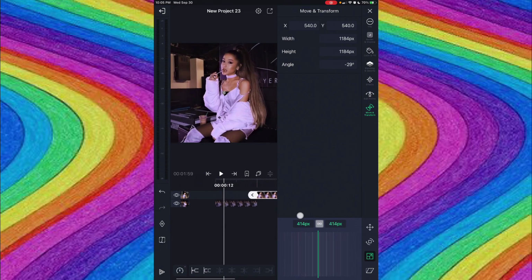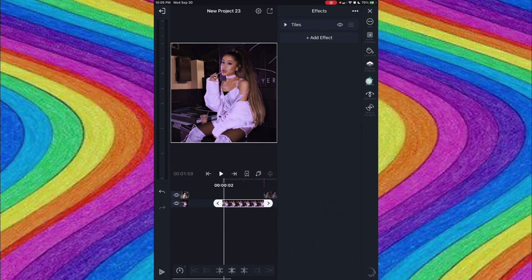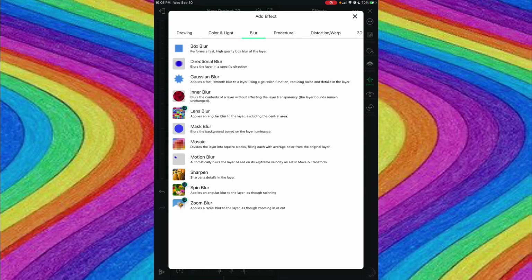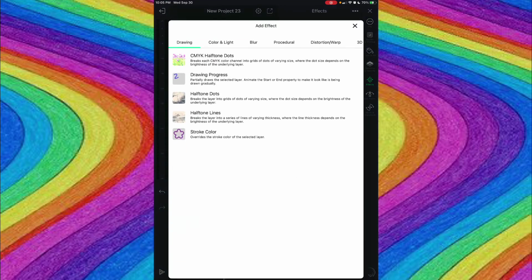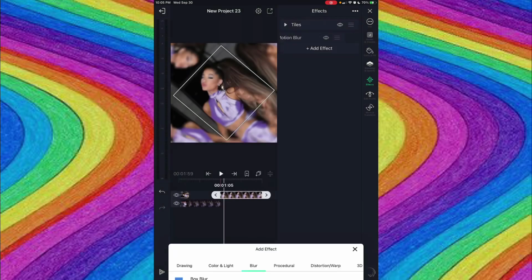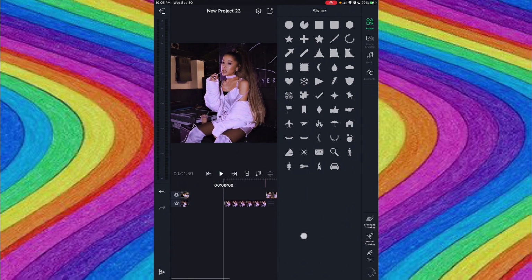I highly recommend adding motion blur onto this because it looks really bad if you don't. Make sure to add motion blur at the end of each and every one of your edits, because if you add it during, it's going to make it super laggy and it's not going to work. Yeah, this is how you do the zoom spin. I really actually like this one so much.